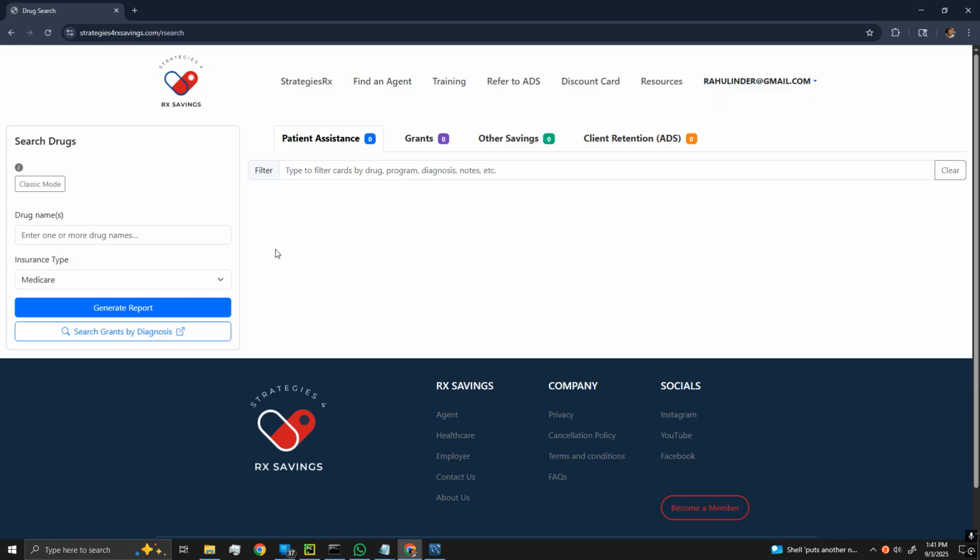So let's get started. On the left hand side here, we have the search drugs. This is very similar to how it was in the old way, so we haven't changed much here as far as how the search works. You can put in your drug information here. You select what kind of insurance type your client is on: Medicare, ACA, or uninsured. Then you hit generate report once you're done selecting all of the options you needed. There's a new search grants by diagnosis, which we released a couple of weeks ago. I'll go into more details a little bit later in the presentation, but just know that it's here.